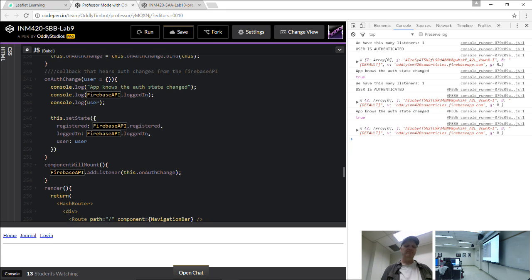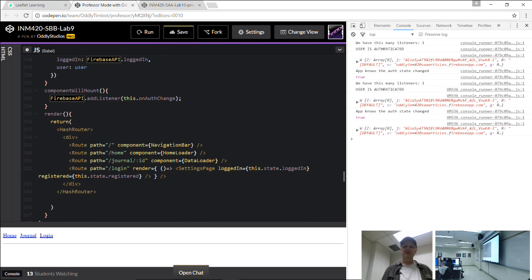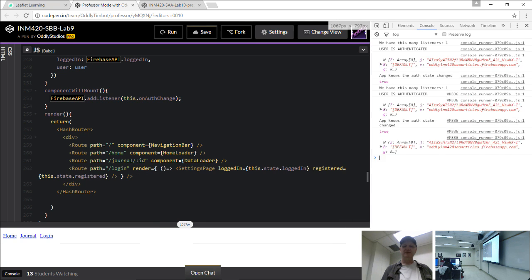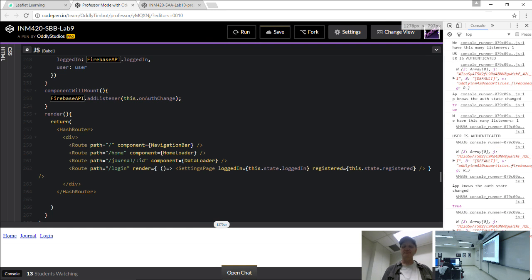Once you've got that done, head on down to your render here, and let's set something up so we can pass that information along to our settings page. So right here in my line 262, here's our settings page. And we've set up this little technique that lets us give it some props right here in the router. We've already given it the logged in, we gave it the registered. Let's give it the user as well.